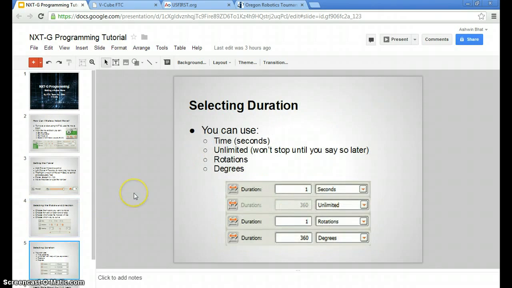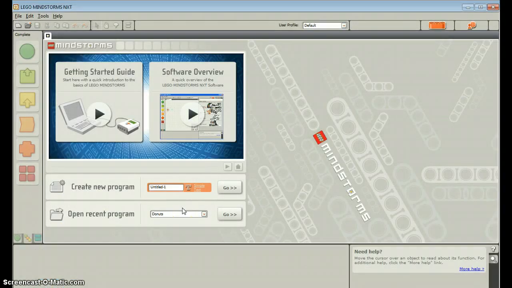Selecting duration. Selecting duration correctly is crucial because then you make sure your program runs for the correct amount of time. You can accomplish this by using time, which is measured in seconds, unlimited, which will run until you say so or later, rotations, or degrees. So let's go to NXT-G and I'll show you guys how to do all of this.